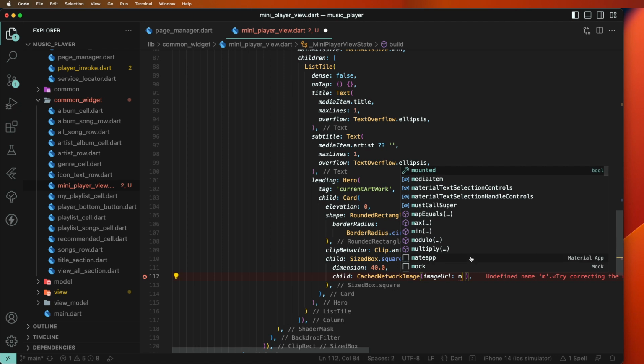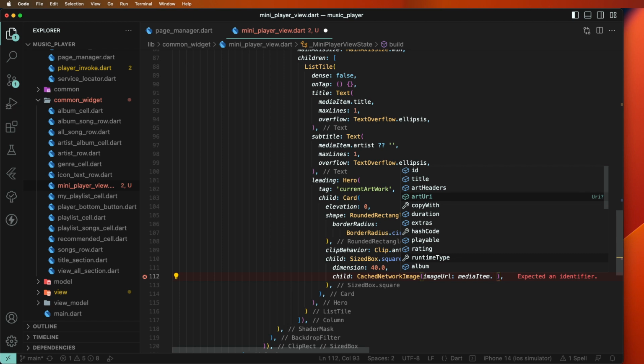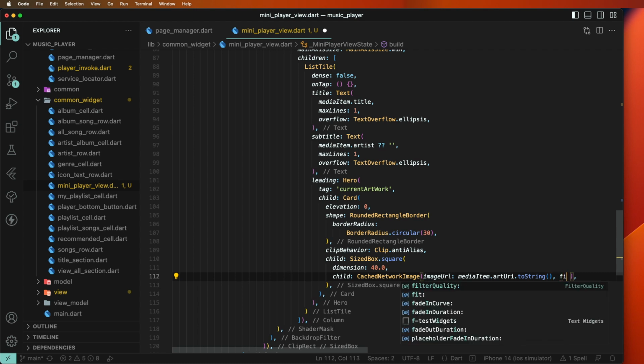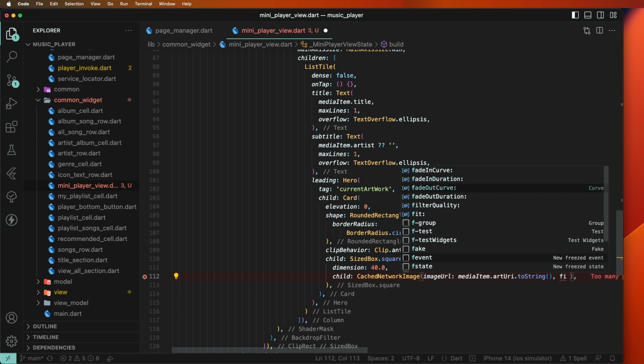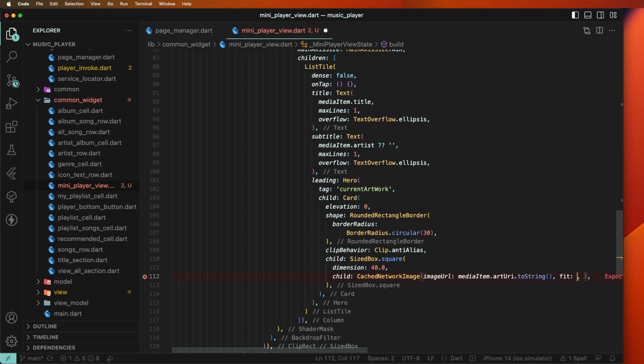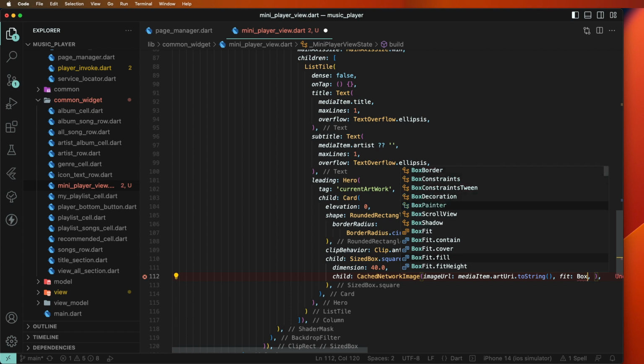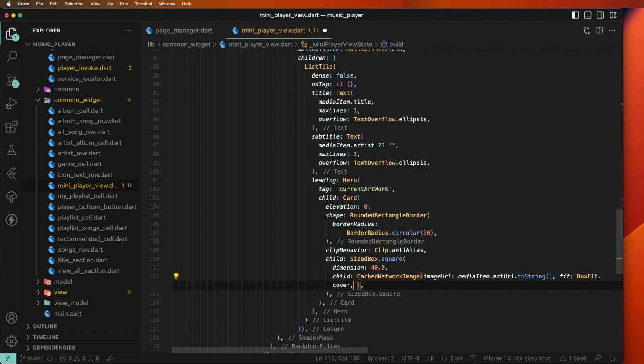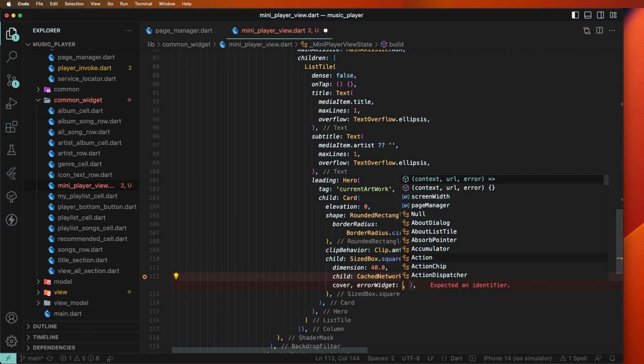and here the media item dot URL property, you need to add this URL. See here property here string, need to pass here, and then after this you need to create here the fit. We need to set this here fit property to set here box fit cover. Need to set here, then after us need to set here the error widget, depend here, write down here the context URL.